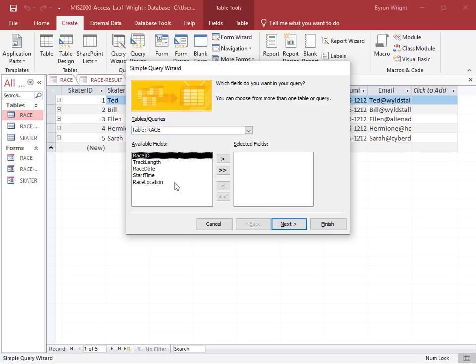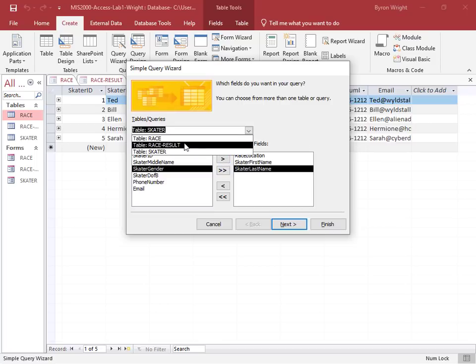So for our example, we want to start with the race table, and we want the race location field. So we have the race table selected already, and the race location field, put it on the selected side. Then we want data from the skaters. So we want the skater first name and the skater last name. So we select the skater table, and select first name and last name. Finally, we want the finishing time from race results.